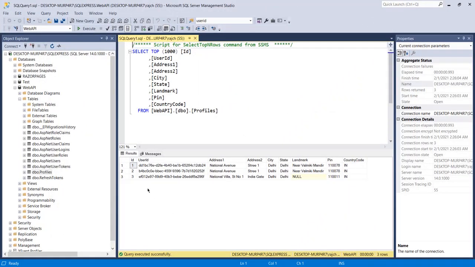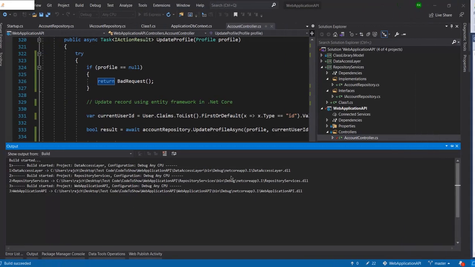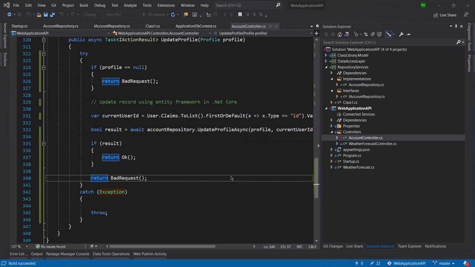So here you can see I am going to use this user ID and modify the profile, this address 2, city, state, or any field we are going to modify. Okay, to see whether our code is working in the same way to update the profile or not. Okay, so let's wait. Okay, so its build succeeded. Okay, now it's initializing the browser.